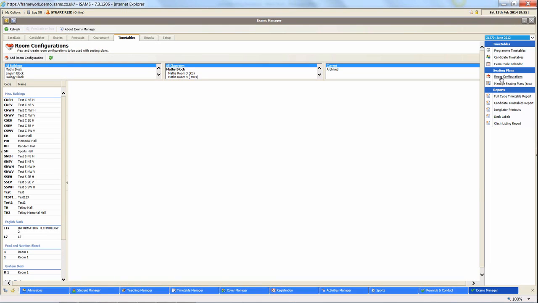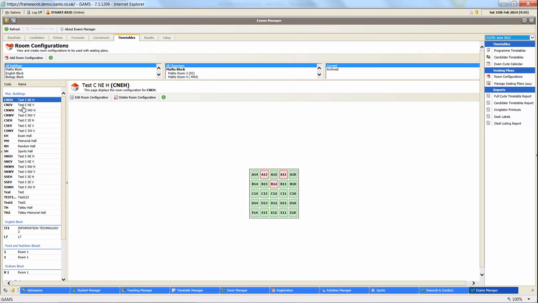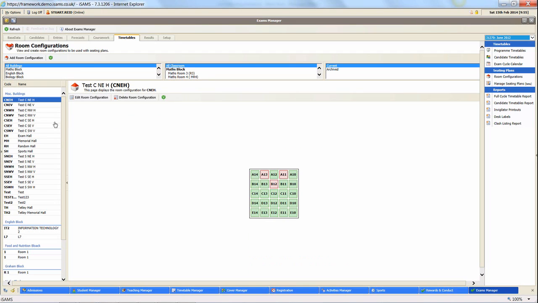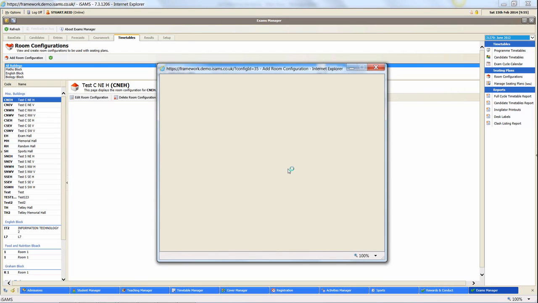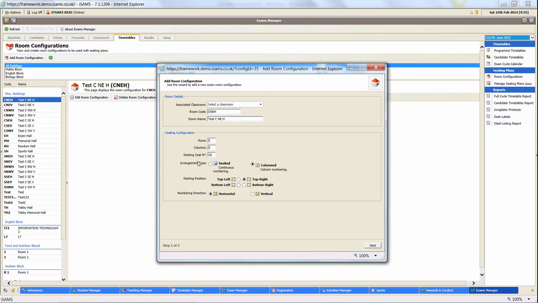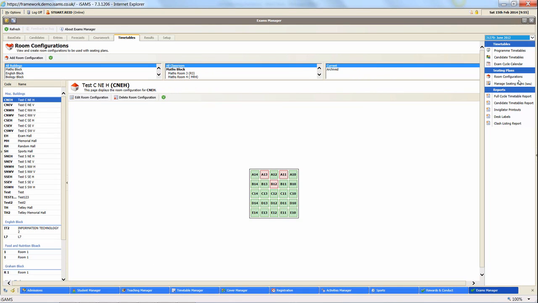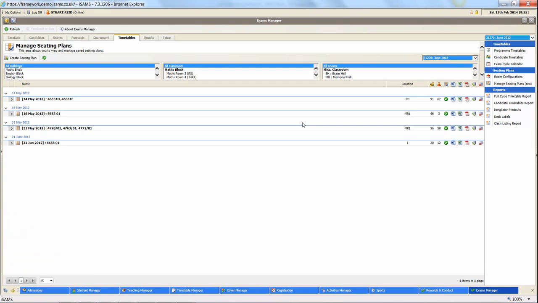We configure the rooms that we want to use for exams. What's the format, the numbering, how big are the rooms, how many seats are available. Again, fully customizable. How many rows? Do you want the arrangement to be snaked, columned? Where do you want to start? We then choose our exam.